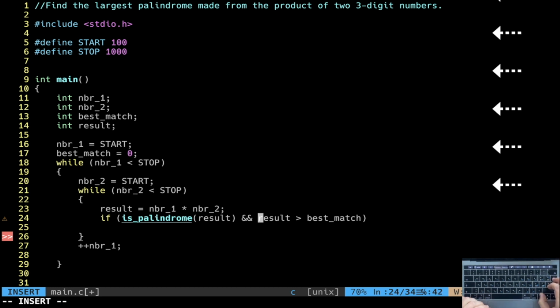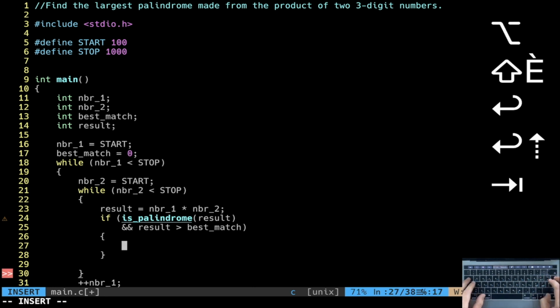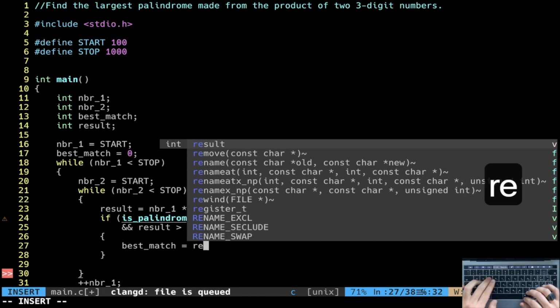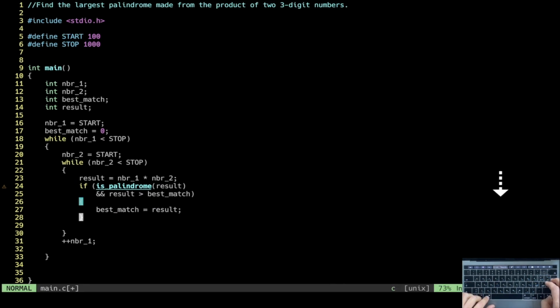Here we can also write in this fashion. I really like to go on the next line when I have a Boolean expression inside an if, because I can see immediately which are the conditions. So I have, if the number is palindrome and the number is greater than the best match available, which initially is going to be 0, what do we do? Well, we are going to simply say best match is equal to the result, right? Semicolon. Easy.